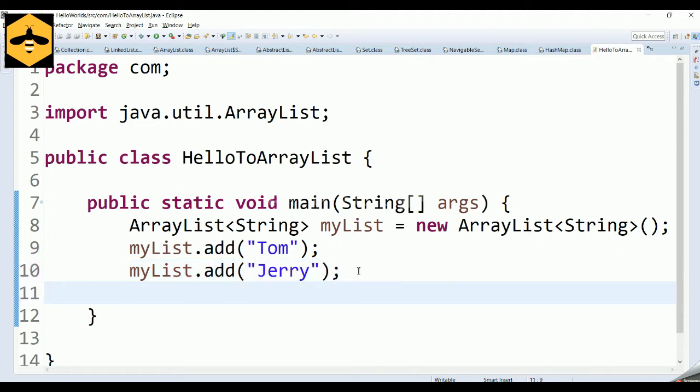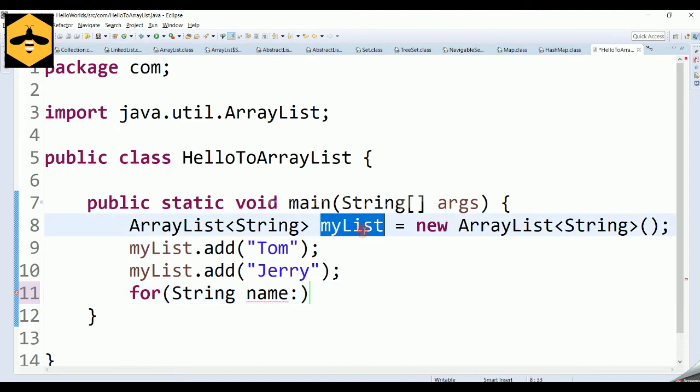Now, how can you print the elements? I have added all the elements to the array list, and now how can I print it? To iterate your array list, you can make use of any of the loops available in Java, like the for loop, while loop, or do while loop, or even the iterators that are available in Java. In this video, we will talk about how to iterate your list making use of the enhanced for loop. Each element is going to be a string, and I am going to iterate my array list.